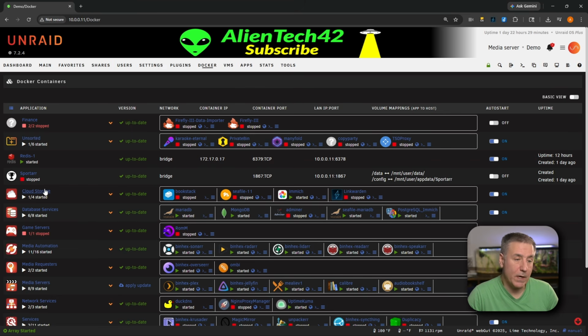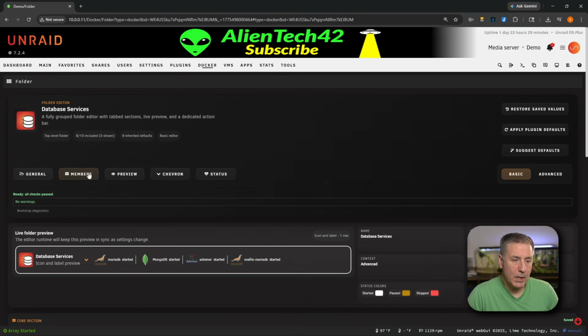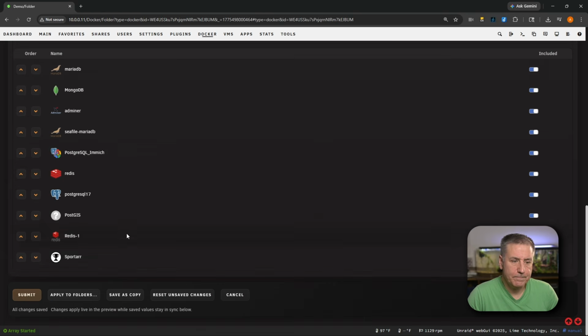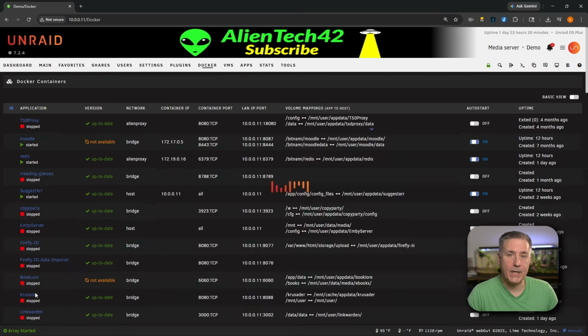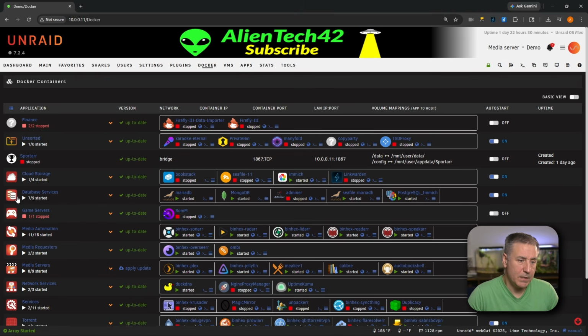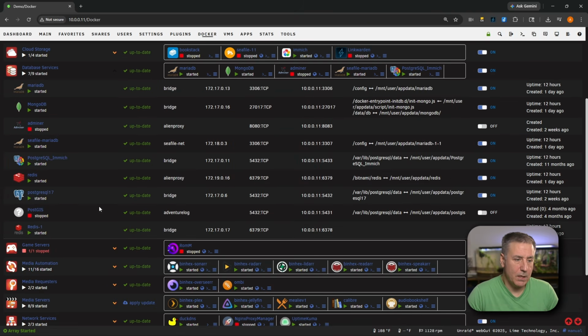Now I'll go find the one that I wanted to put it into, which is Database Services. I'll click on that folder itself. Click Members, scroll down. Here you'd toggle on any applications that you want to be a member of that folder. I've already got several in there. I just wanted to add this one, so I made sure that one was added, turned on. We'll hit Submit, and that's it. We'll go down here to Database Services. We'll expand it, and you'll now see that it's down here in that folder.